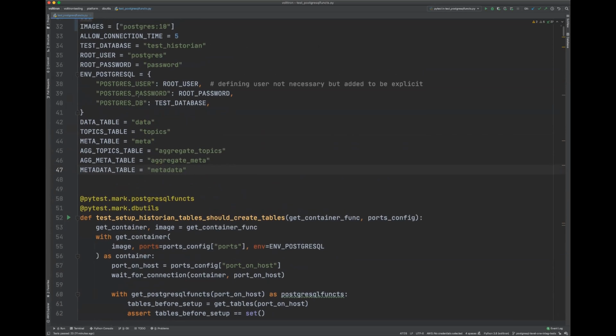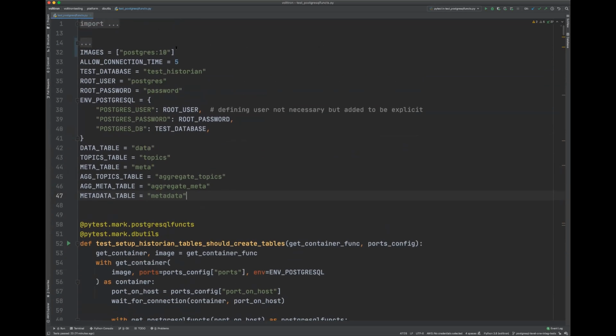I'll point a couple things out here, and skip over a lot of details. The one thing we have here is this list of images that we're testing. Right now I'm only testing one image just for time's sake. If you want to test other images, you can add, say, Postgres 8, you'd have to type it all out, but you would add it here to test out that image as well.